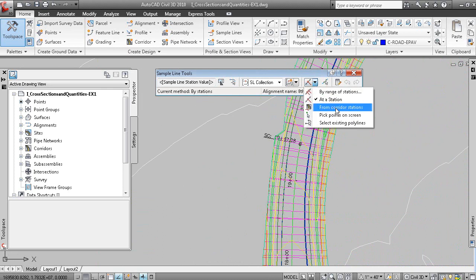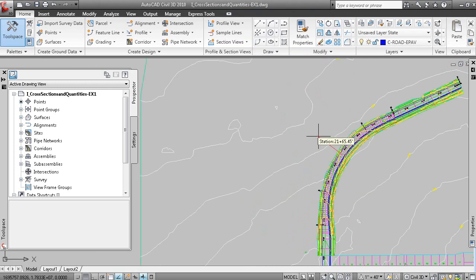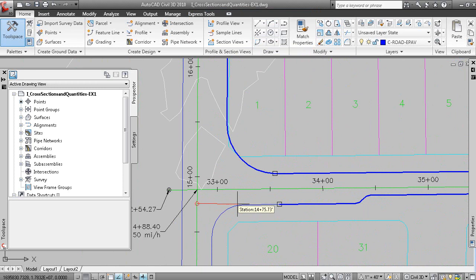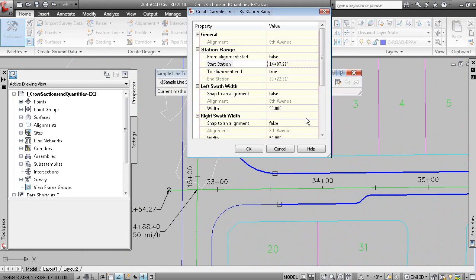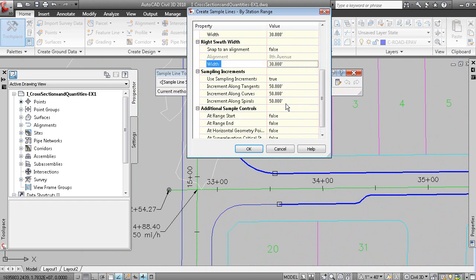So why don't we go by range of stations. From alignment start we'll set to false, and we'll choose our start station in the drawing as the endpoint here, or the intersection of these two alignments, and we'll go to the alignment end, so we'll set that to true. And the swath width, let's go 30 feet either side. And then for the sampling increment, along the tangents we'll go every 50 feet, and along the curves we'll go every 20 feet.